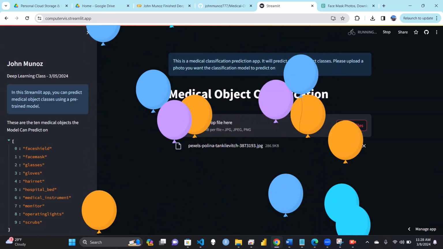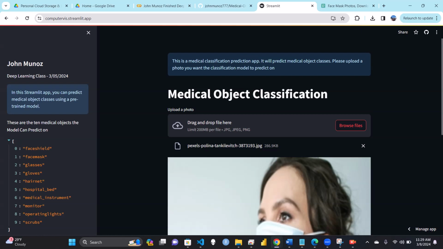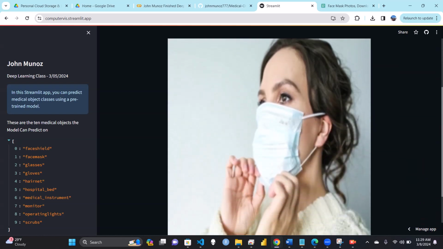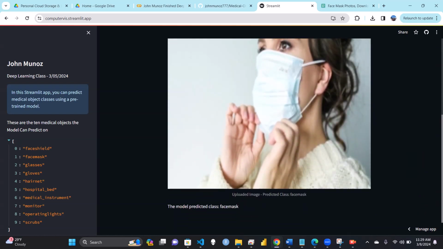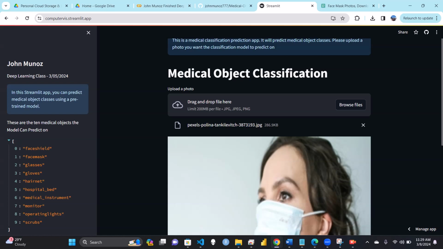So right now the app is running and it's going to predict what this image is. And it should predict face mask. And you can see here that it did predict face mask. The overall model had an accuracy of around 92%. So sometimes you will get an error depending on the image.